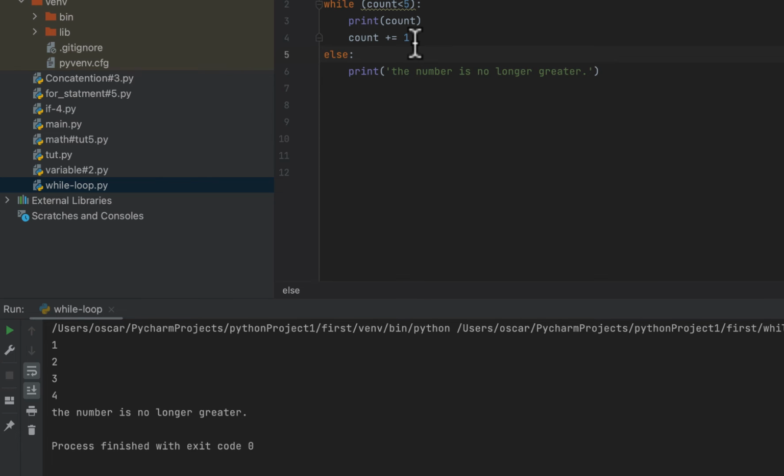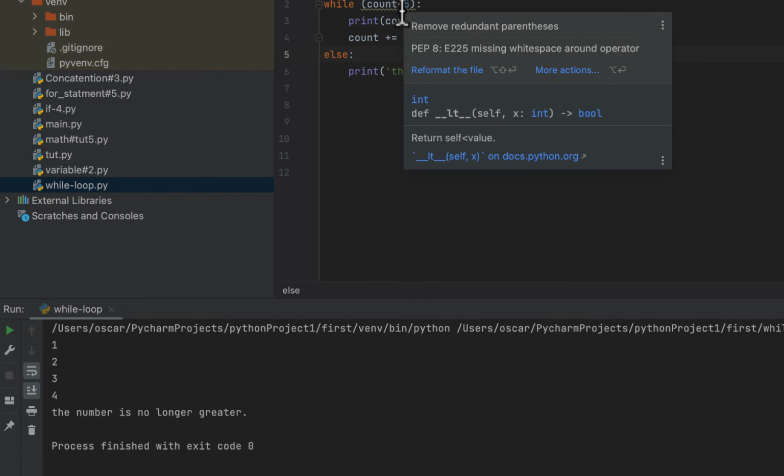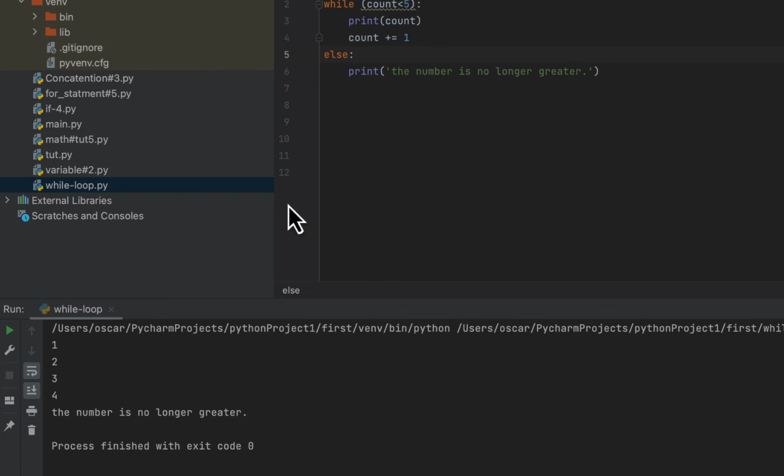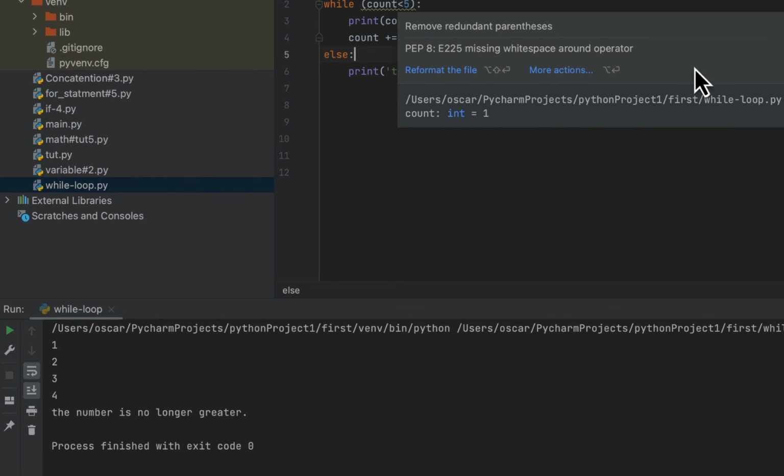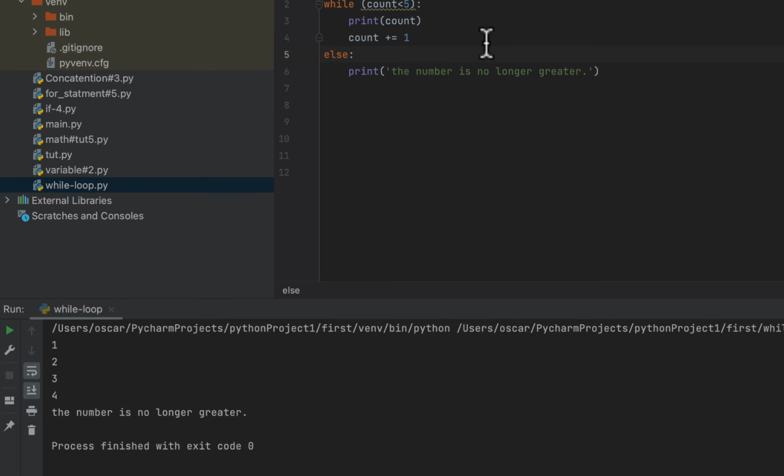So it becomes 2. 2 less than 5? Yes, it is. Print 2. Then again add 1, 3. 3 less than 5? Yes. Then 1 more, 4. Yes. And when it becomes 5, 5 is not less than 5. So it gets out of the loop and tells me, okay, the number is no longer greater than 5.